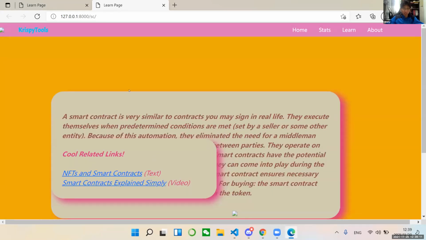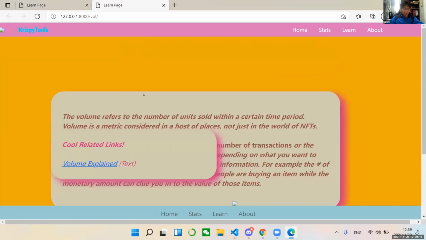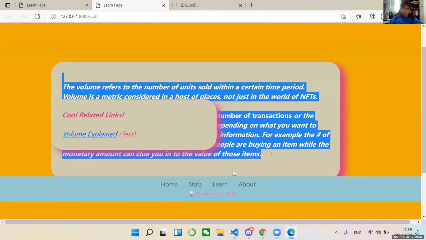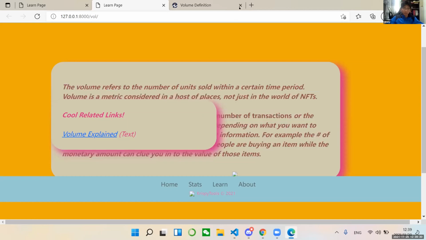Yeah, but basically, let's say if you go to volumes, you click on this link, you have the videos here, and this is the short description we wrote for our users to understand and learn. Yeah, and this is the resource. And pretty much all we have for the learn page.